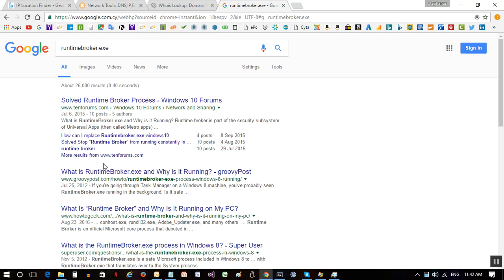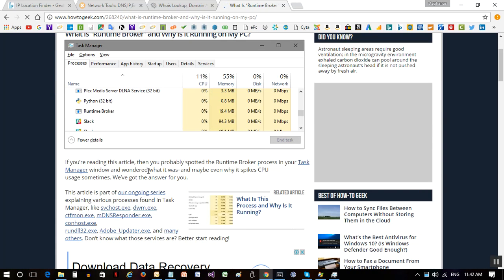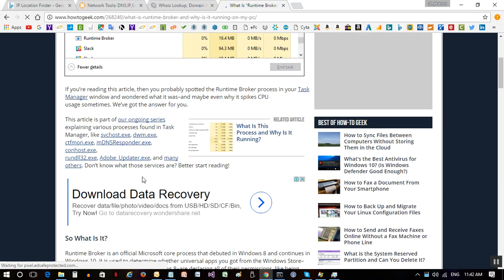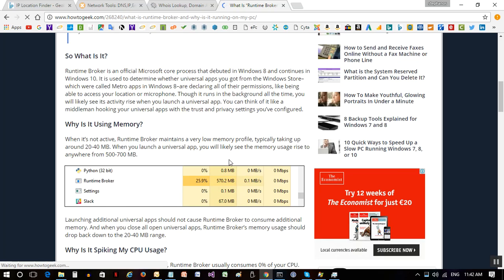It will give you a number of things. You can say what is runtime broker and why it's running on my PC. You could find a number of different forums. So here it is telling you if you already probably spotted Runtime Broker in your task manager. So it says what it is. Runtime Broker is an official Microsoft core, and so on and so on.